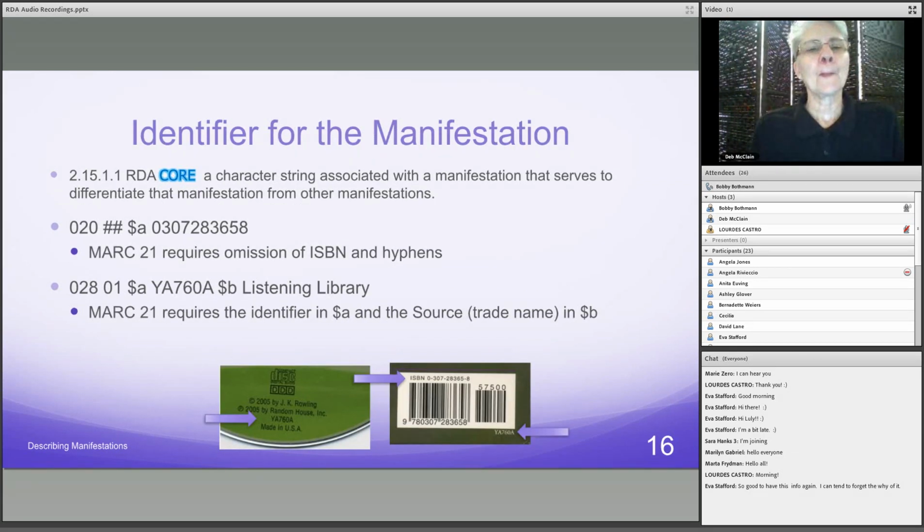Identifier for the manifestation. With audio resources, there's usually an ISBN for the audio books. Go ahead and record that in the 020 field, remembering to omit the letters ISBN and to omit the hyphens. Keep in mind that the capital letter X in the ISBN is part of the ISBN number. It's actually the Roman numeral 10, so it's meant to be there.